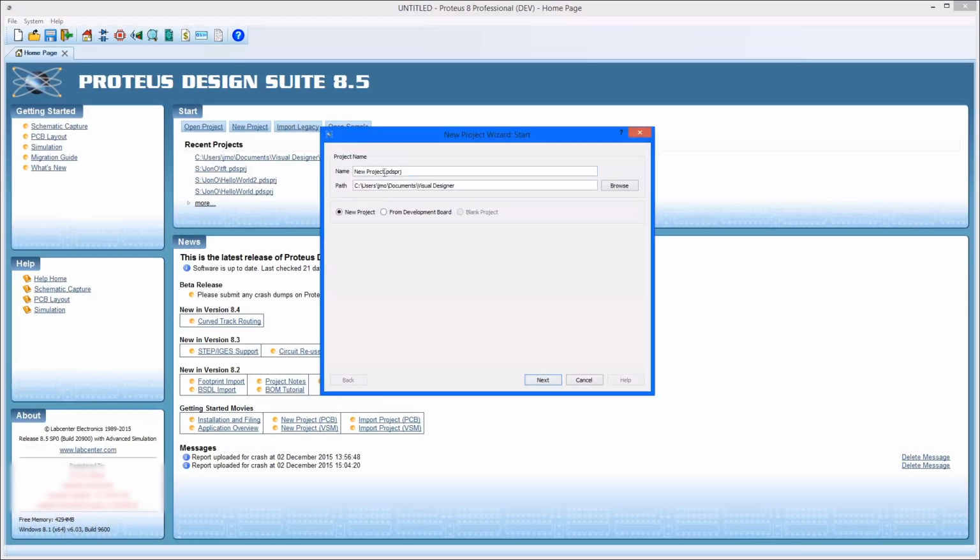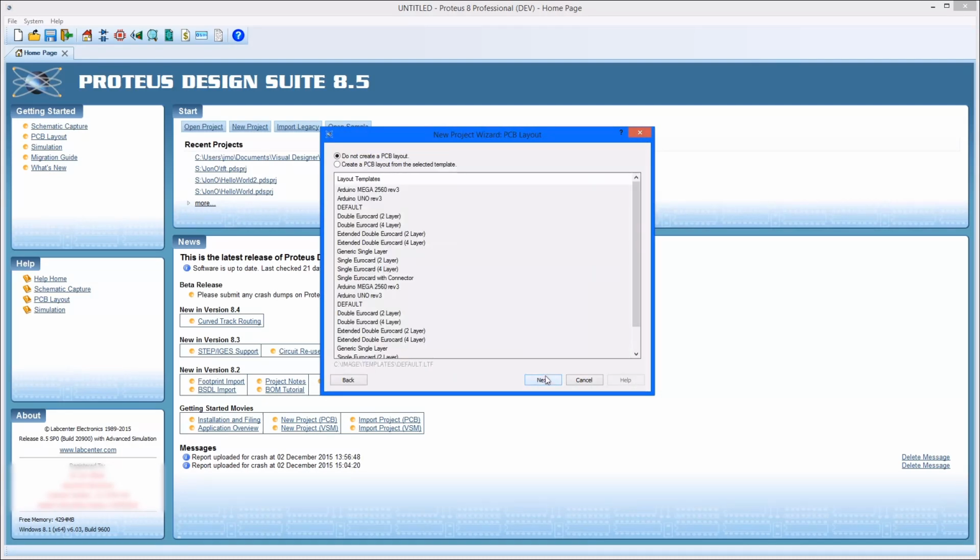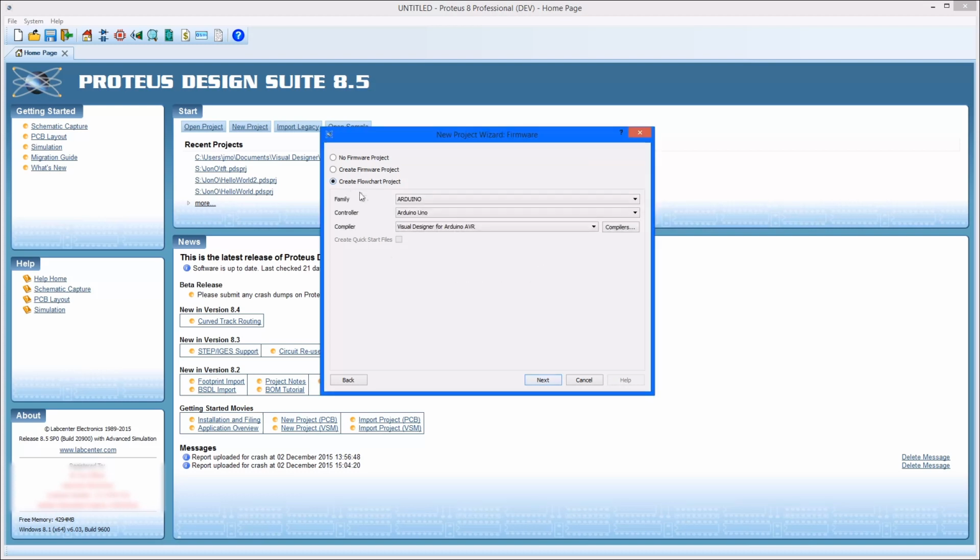This short movie shows how easily you can display bitmaps from an SD card with Visual Designer. The new project wizard is the starting point and allows us to create a flowchart project based around the Arduino Uno board.